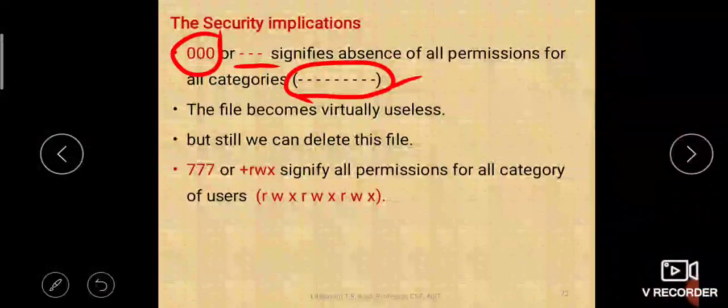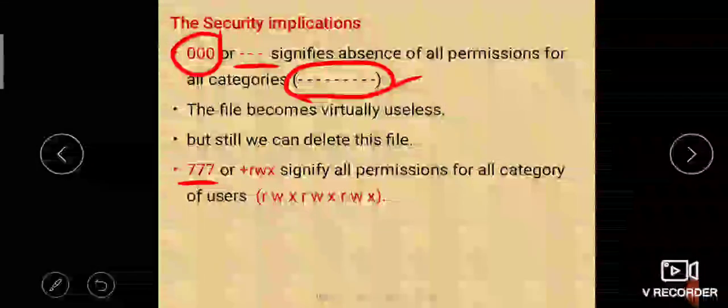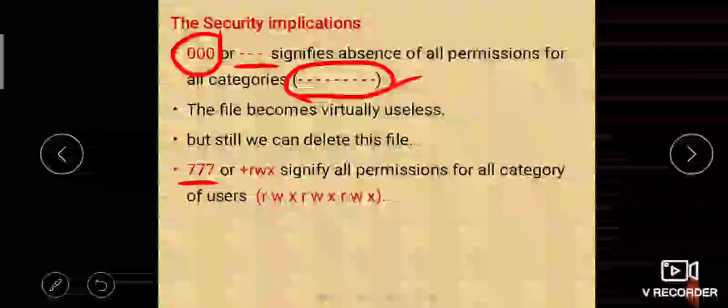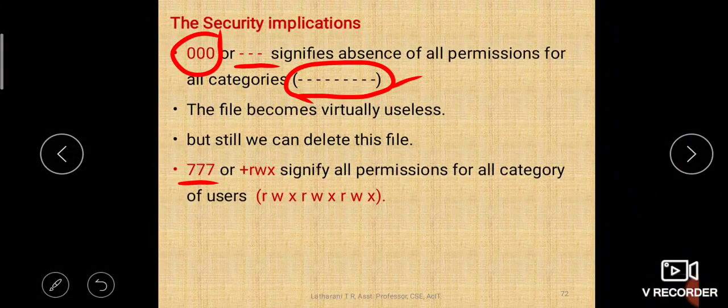Similarly, let us see what about 777. 777 means 7 is 111, right? That means all permissions are present. So when you give 777, all permissions for all categories of users, which is plus RWX in the case of relative mode of giving permissions, right? So when you give 777, the permissions of the file will become RWX, RWX, RWX, meaning all permissions for all categories of users.